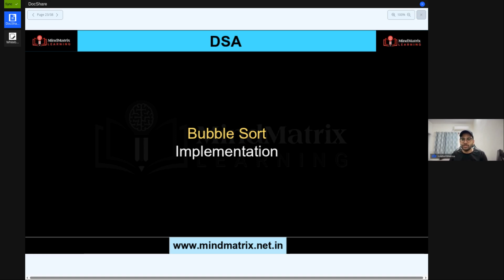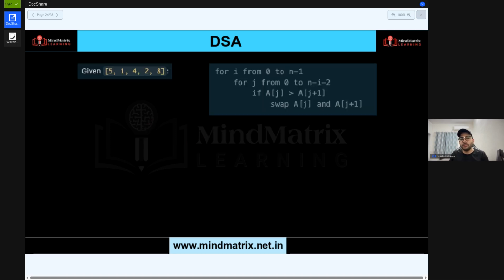Let's see the implementation now. Okay, let's say this is given to us: 5 1 4 2 8, right? And this is the pseudocode for bubble sort, right? Now carefully see, it is a very simple implementation. So let's start here. This is your I, from 0 to n minus 1, and J from 0 to n minus I minus 2. So you will understand why we are doing so.